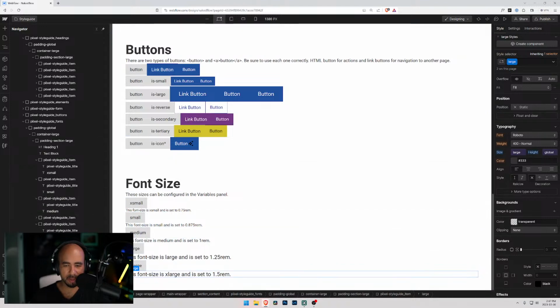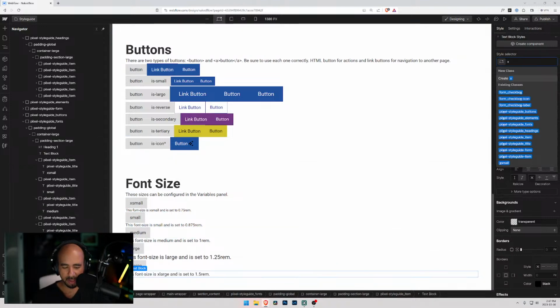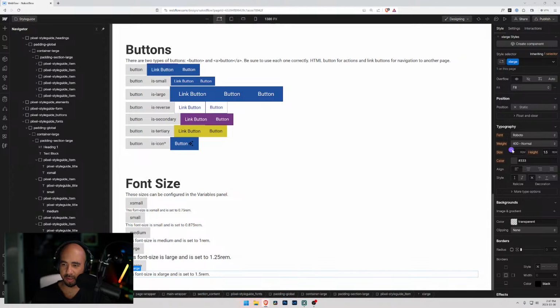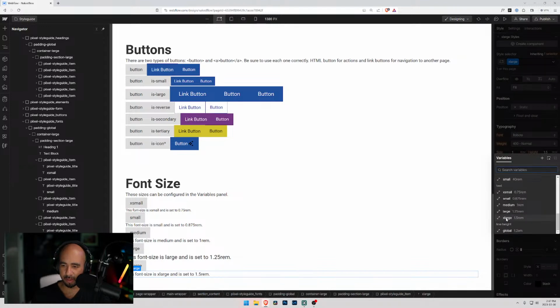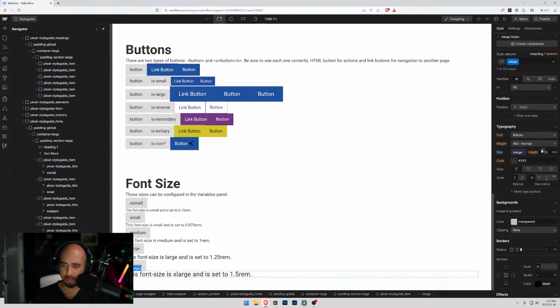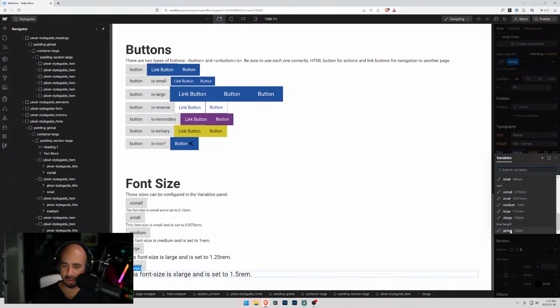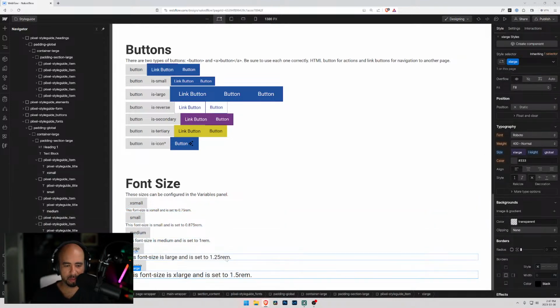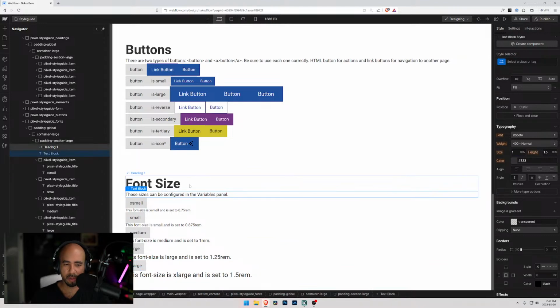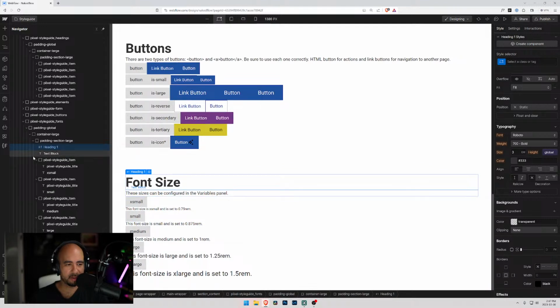Oh, that's large. I have to make a new style. X large here. Okay. And then the height, 1.2. Okay. So that's the font size. Okay, I like it.